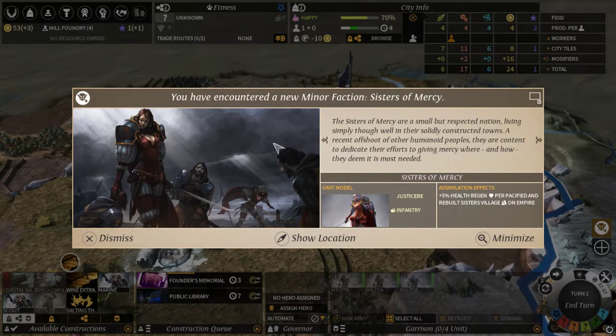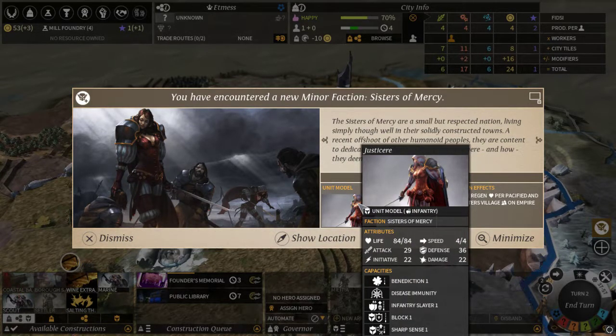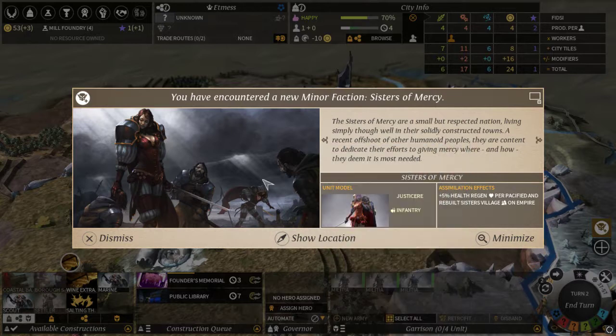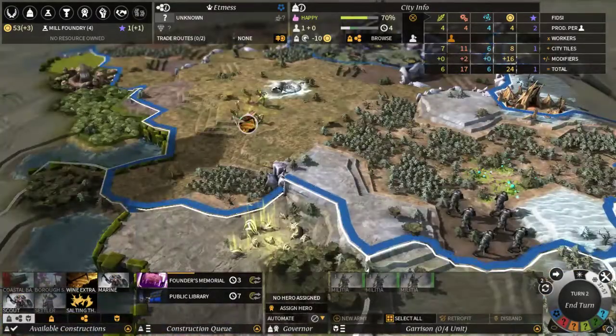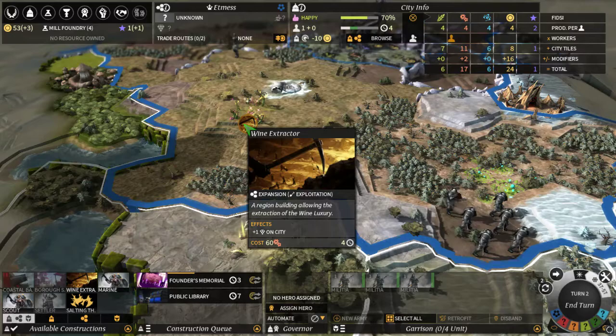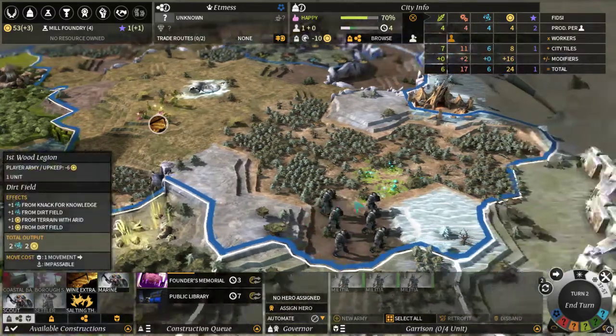And we will wreck them and join them into our armies. They're really good. Sisters of Mercy. Justicaire, infantry. With stats that I'm not familiar with. They get health regen for every city that we conquer and assimilate. Okay. And a wine extractor.